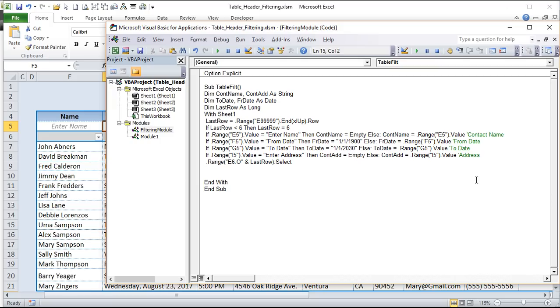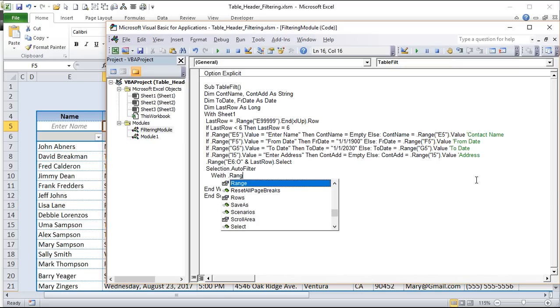And then basically with that selection we're going to set our auto filter: Selection.AutoFilter. Okay, and then with that range also we are going to go ahead and set our filters. So we're going to say, with that same range, .Range E6 through O and then last row.